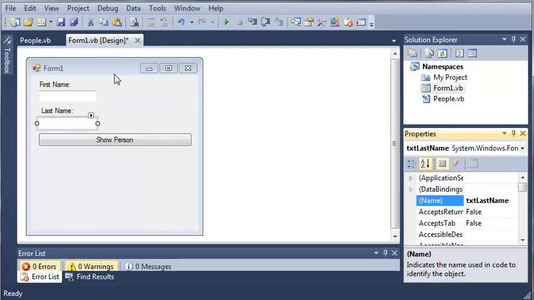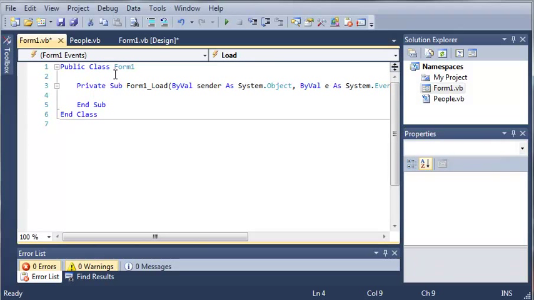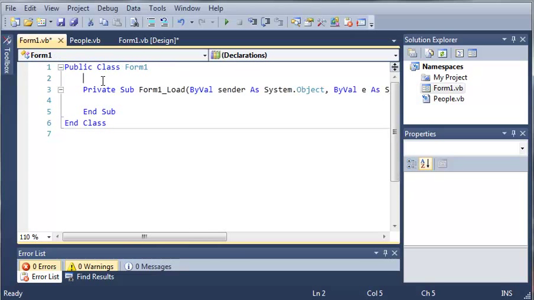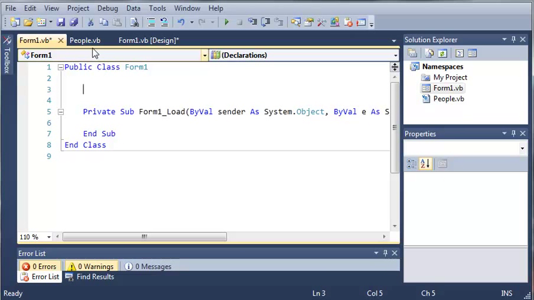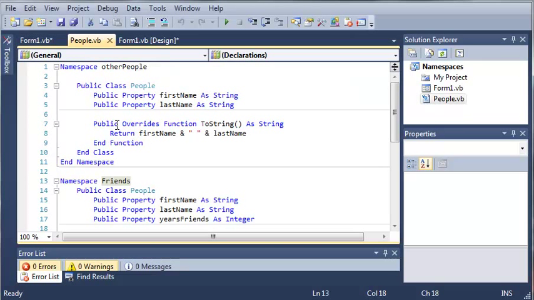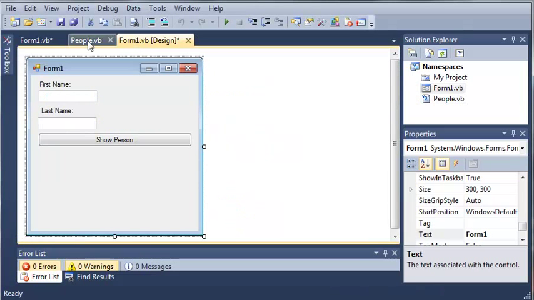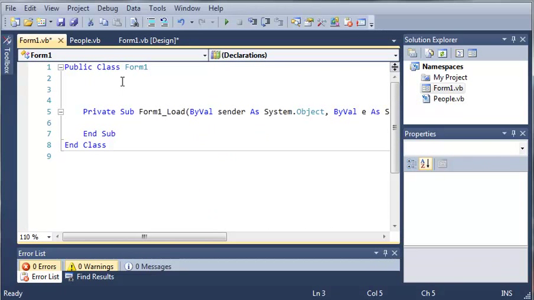Okay, so now we'll open up our code for form1.vb, and you can see here that it generates the form1 load event. Now what we need to do is create an object of one of our people classes. Now for this one, we'll just use the class people from the namespace other people. We could also use the people from the namespace friends. So let's come over here to form1.vb, and we need to create an object of that class.